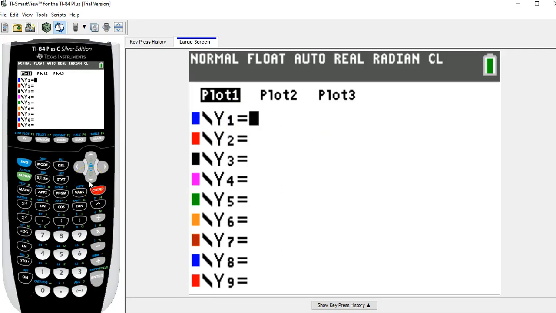It didn't like having anything in the Y1 thing, so I'm going to clear that out. And before you try to do a stat plot, you should make sure that all of these Y equal things are cleared, because if there's anything in there, it will often cause an error when you're trying to do a plot.